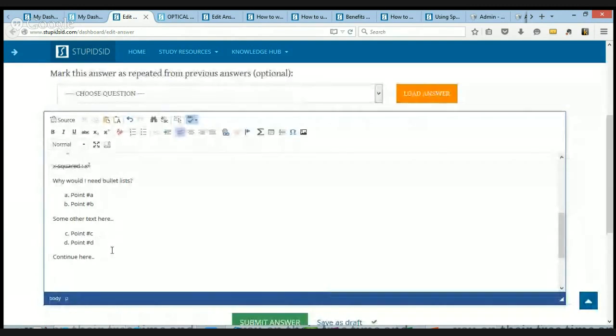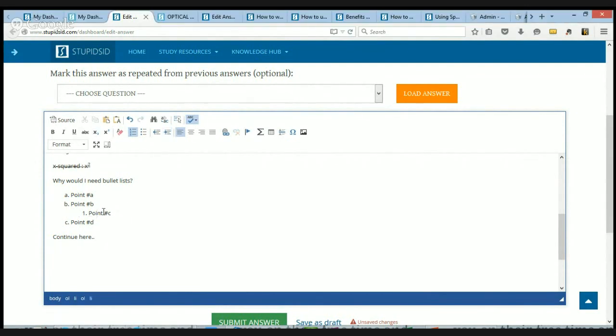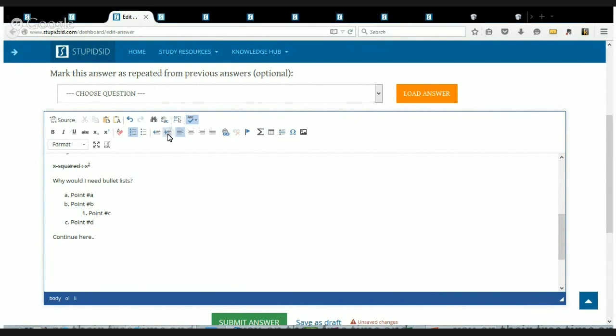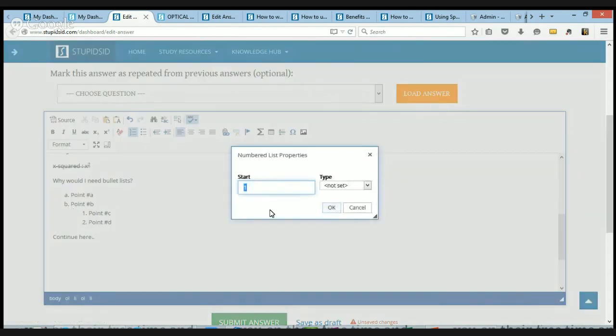And now I'll show you what sublists are available. Suppose point B has two submenus. So point C and point D have to be right indented, as shown with this function or using the tab button on your keyboard. When you hit increase indent, it becomes sub point 1 of point B. Hit indent on point C, and it becomes sub point 2 with respect to point B.